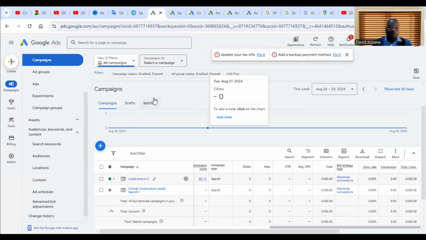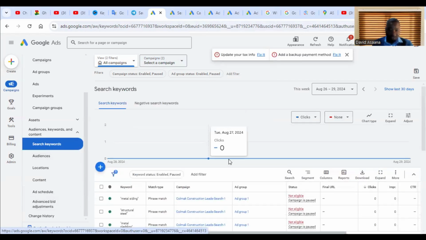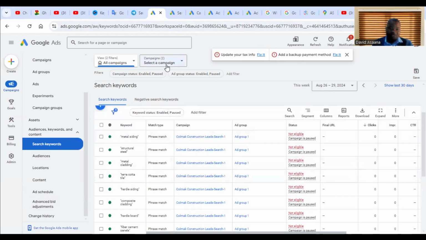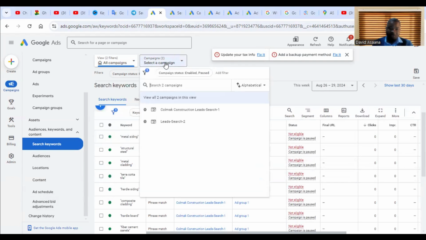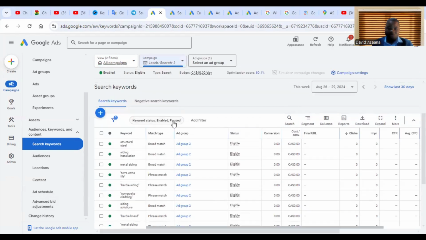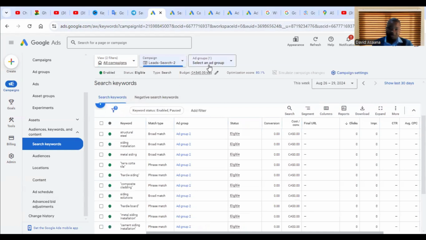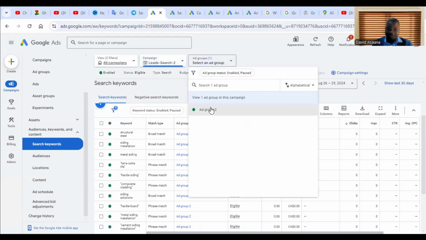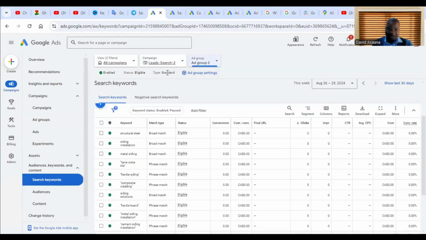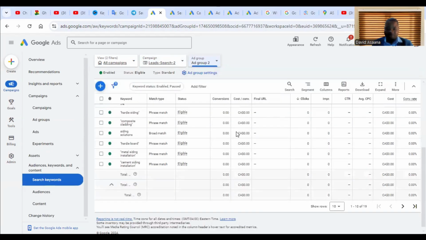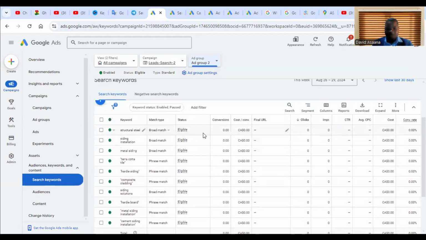First of all, when you get your Google Ads campaign manager interface like what I am seeing here, come down to the left-hand corner. You will see search keywords, so you click on the search keywords. Then you will see the keywords that are showing, and you will be asked to select a campaign. Click on select a campaign and select the campaign you want. You may also be asked to select an ad group, so you select the ad group you want. When you select the campaign and the ad group you want, all the keywords you have selected for that particular campaign will come.